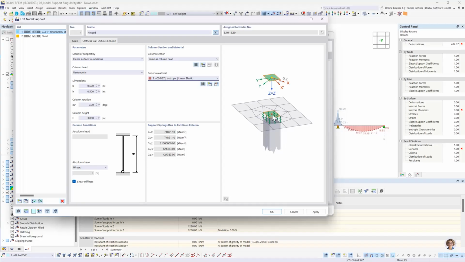And we can also define if this should be a surface-like support, or if it should just be an elastic nodal support, which I just mentioned won't get us too far ahead right now. So we will go with this elastic surface foundation. Okay, let's apply it.